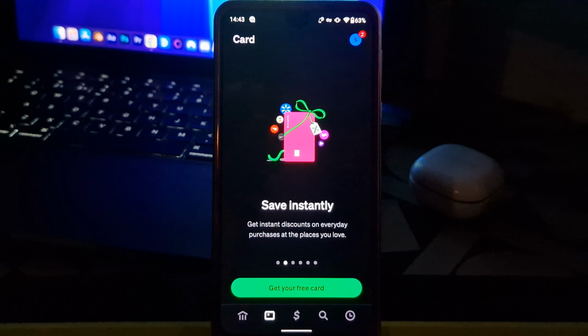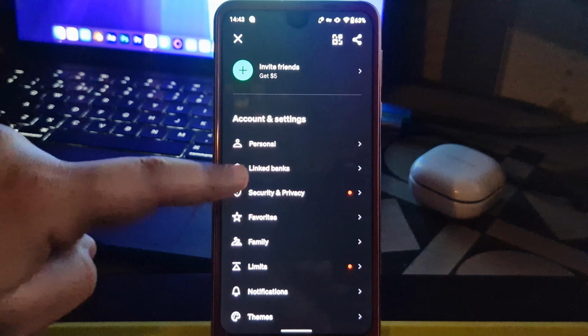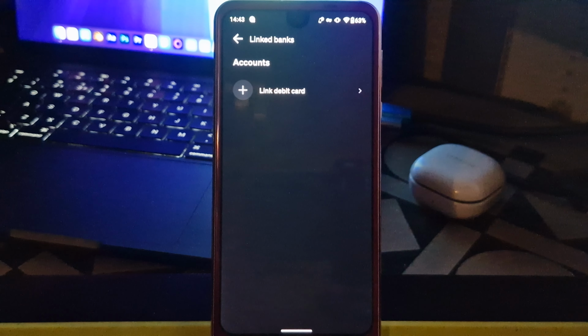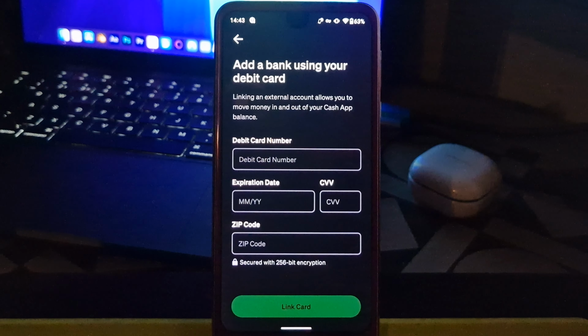First, open the Cash App and log into your account if you haven't already. Once you're in, look at the top right corner. You'll see your profile icon. Go ahead and tap on that. Now scroll down a bit and look for the option that says Linked Banks. This is where you can manage your connected payment methods. Tap on Linked Banks, and here you'll see an option to add a debit card.